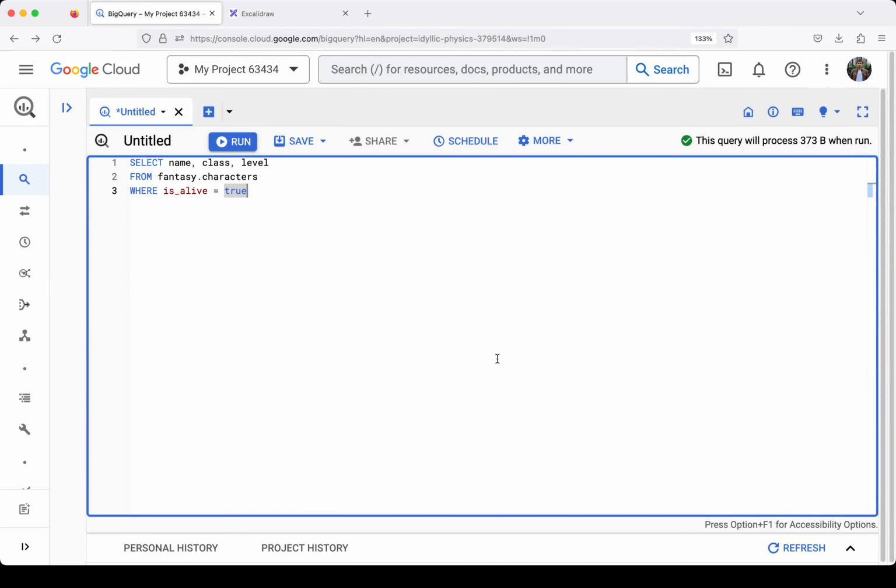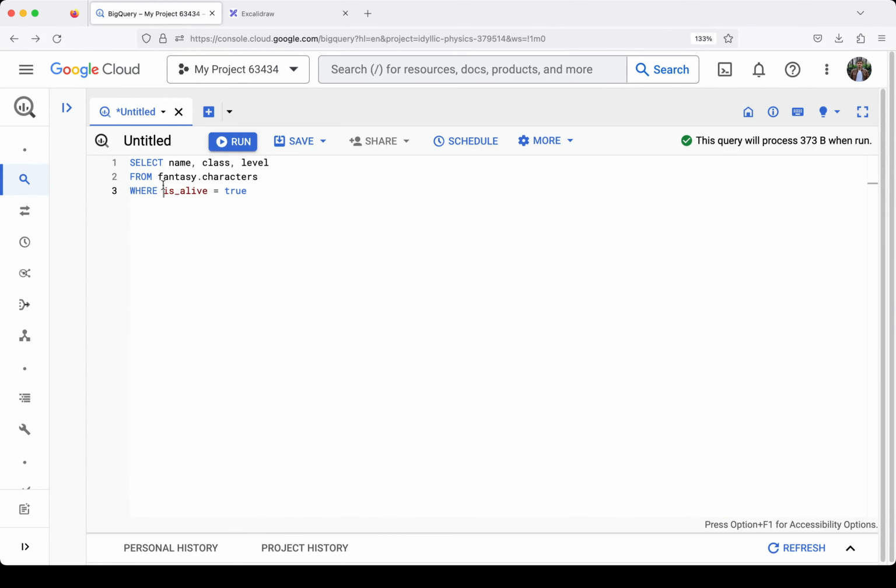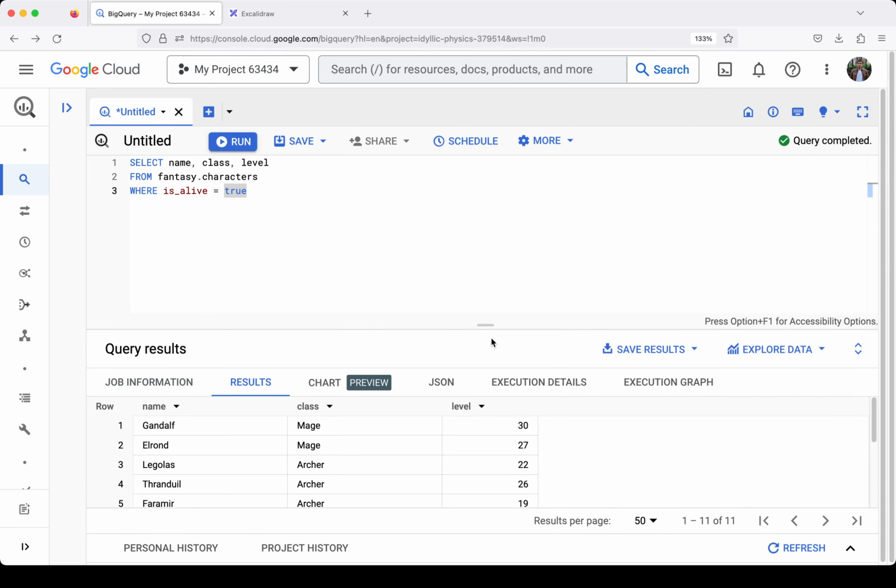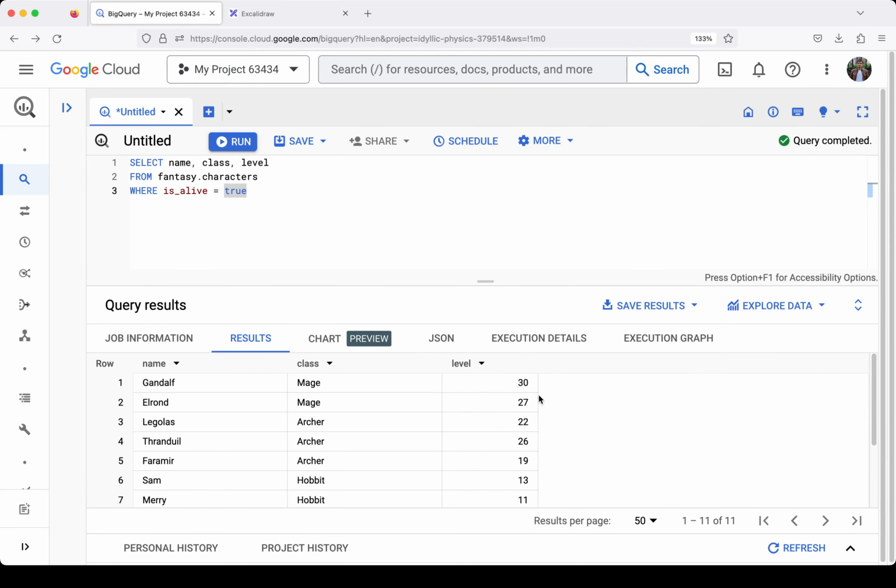Let us now look at the limit clause. So what I have here is a simple query. It goes to the characters table, it filters for the rows where the character is alive, and then it gets 3 columns out of this. So let's run this query, and you can see that this query returns 11 rows.